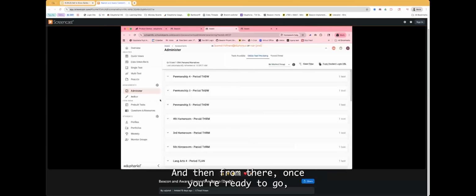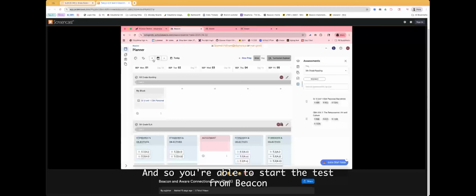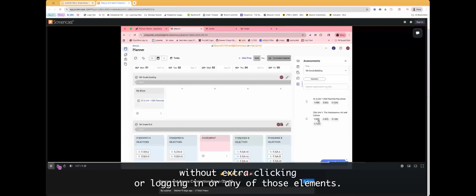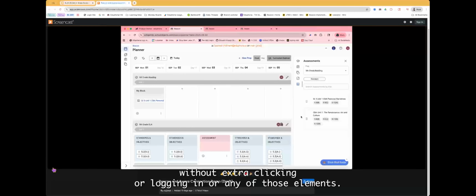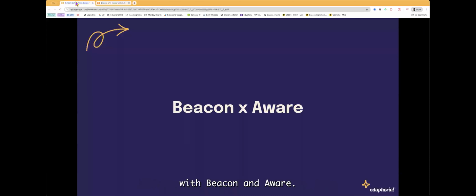Then from there, once you're ready to go, you click on the assessment and you can proctor it from Aware. And so you're able to start the test from Beacon without extra clicking or logging in or any of those elements. And that is our Better Together piece with Beacon and Aware.